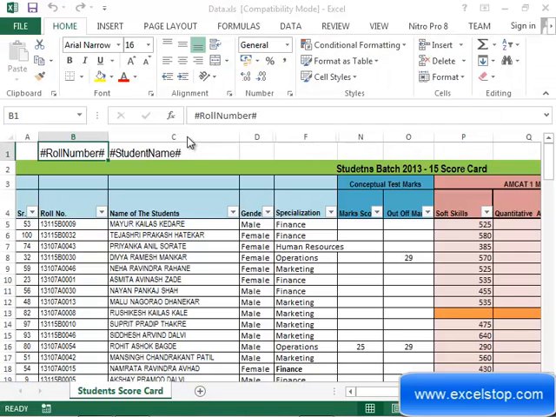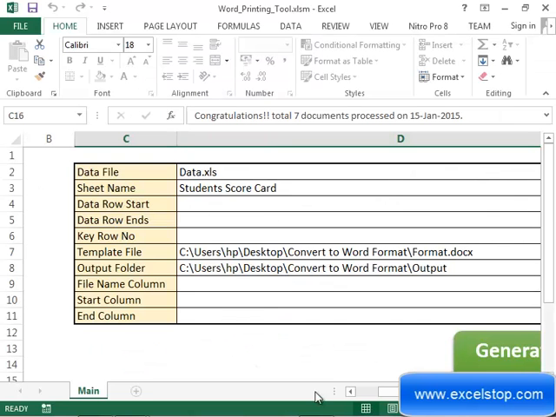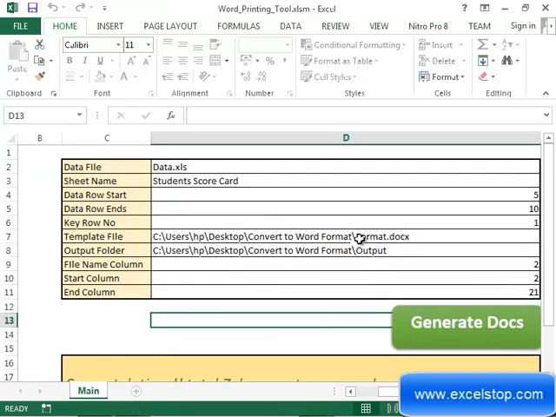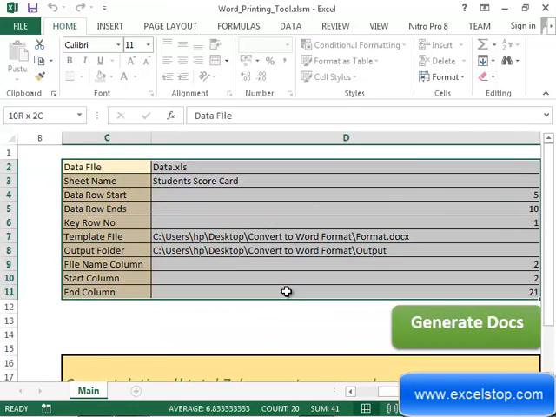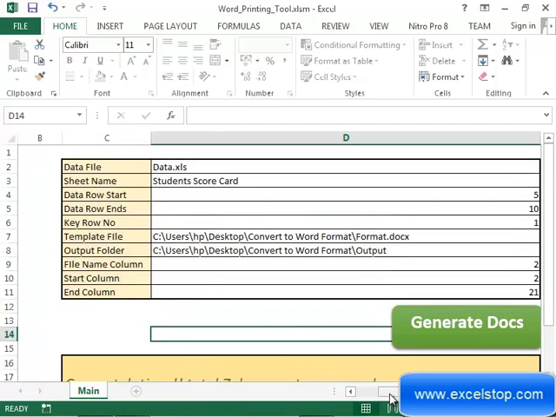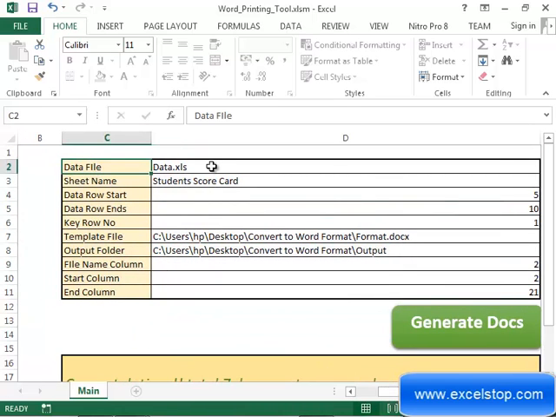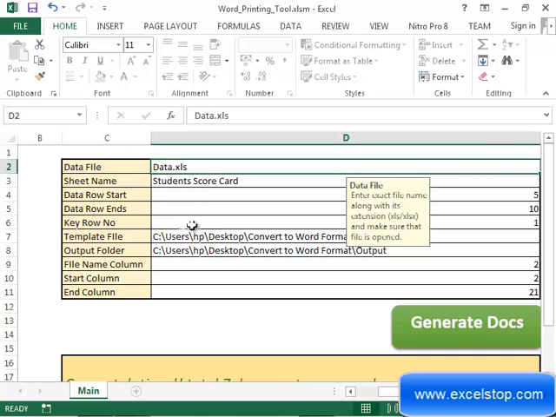That is Word Printing Tool.xlsm. It is an Excel macro file. As you can see here, there are a few settings. This section is the settings section. First is data file, where you type the name of the file in which you have data. In our case it is data.xlsx.